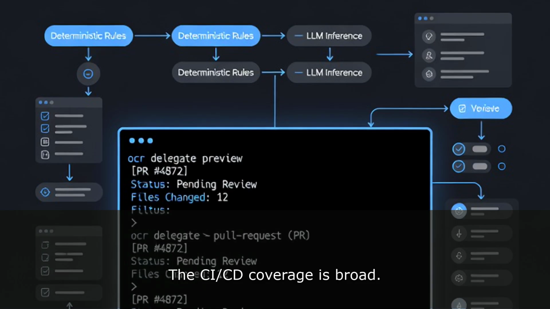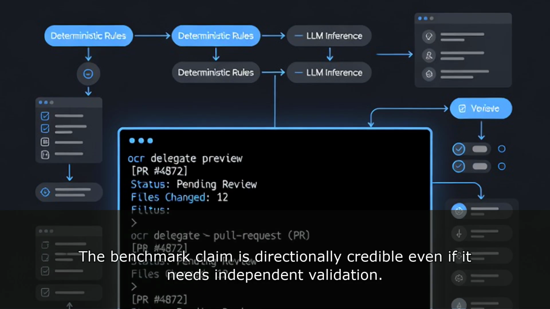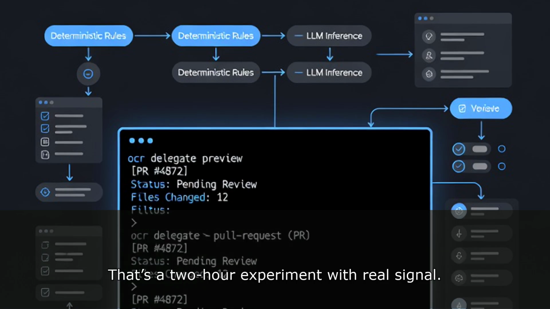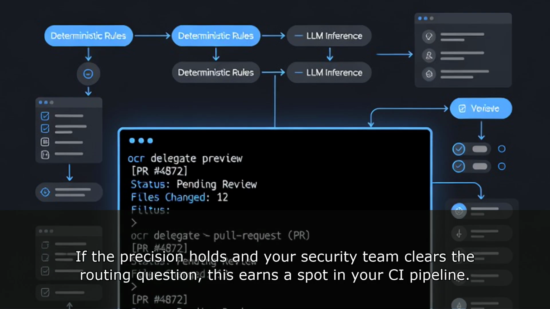What I'd actually do Monday: clone the repo, run OCR delegate preview against a recent PR in a non-production repo, and compare the output to what your current review process catches. That's a 2-hour experiment with real signal. If the precision holds and your security team clears the routing question, this earns a spot in your CI pipeline.